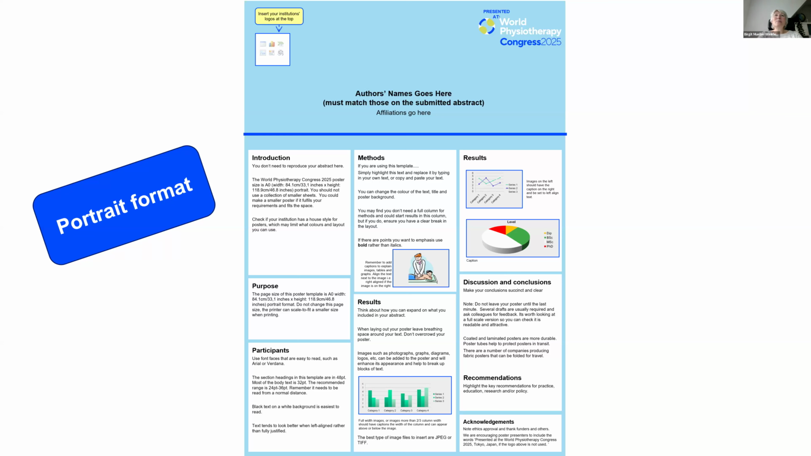And I've put here in a fairly big banner, it is in portrait format. So really important for you to remember if you've been to World Physiotherapy Congress in the past. We used to have our posters in a landscape format, but this time it's really important to prepare your poster in a portrait format. This poster template is available online. If you would like to use it, you're also welcome to use the template from your organization, from your university, etc. But if you do not have a template from your organization, you're really welcome to use this one.